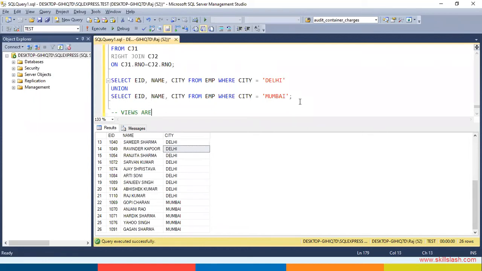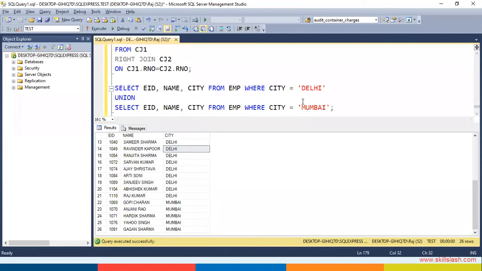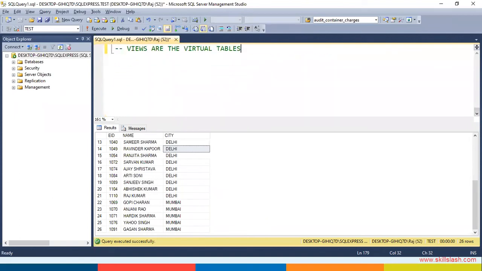Views are the virtual table. Just remember these words. And what do you mean by virtual? Virtual means something which is not real, like virtual reality. And what is a table? A collection of rows and columns is known as a table.